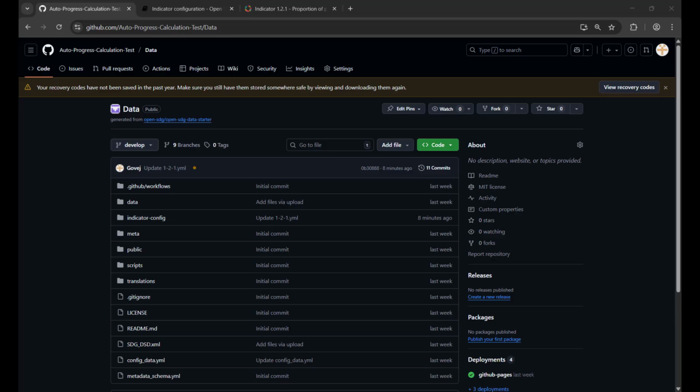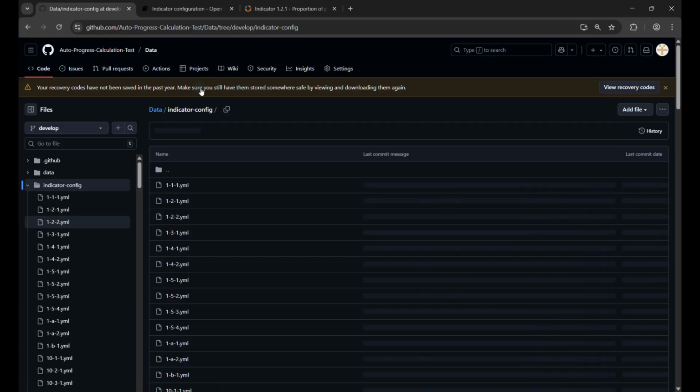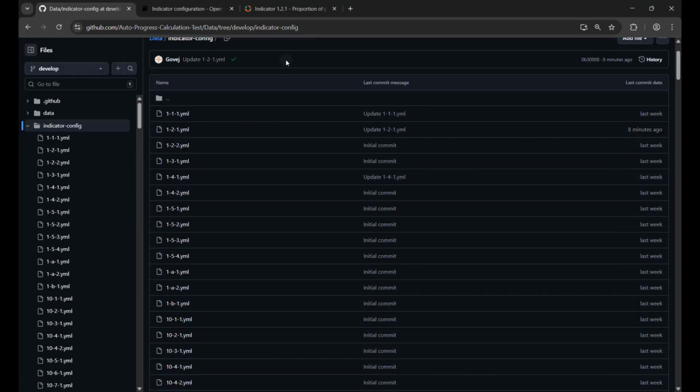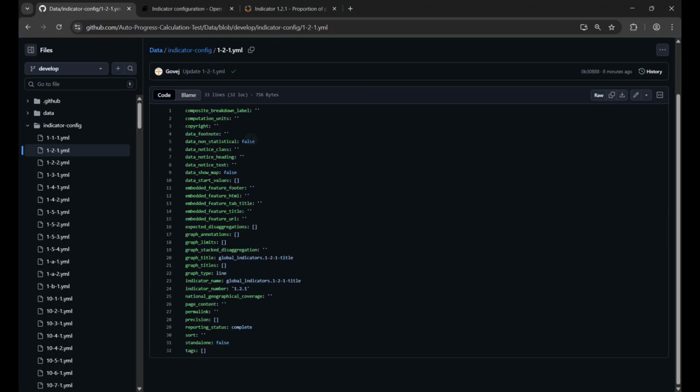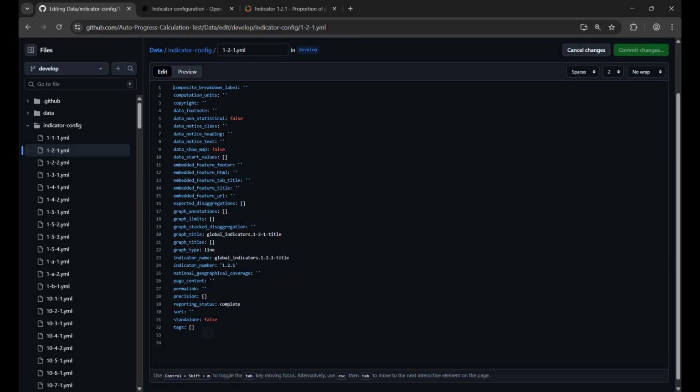For this, you'll need to be inside your data repository, navigate to your indicator config folder, and choose the indicator you want to enable auto progress calculation for. In this example, I'm going to be configuring 1.2.1. Inside this file, the first thing you'll need to do is set the auto progress calculation status to be true. This tells Open SDG to calculate the progress for this indicator, but you'll also need to configure the settings for it.